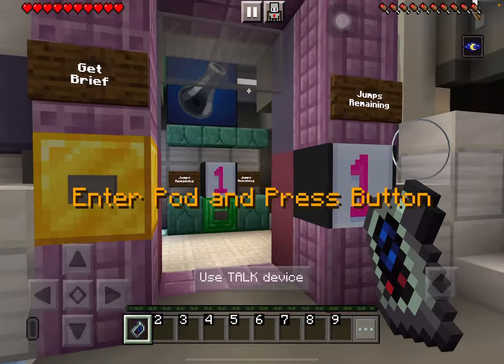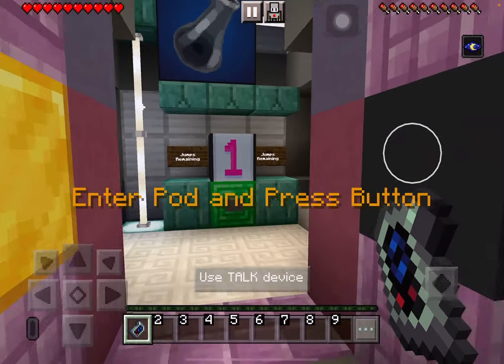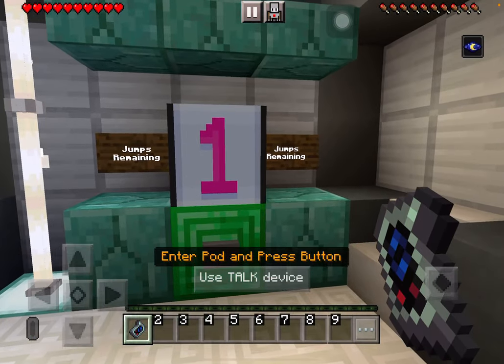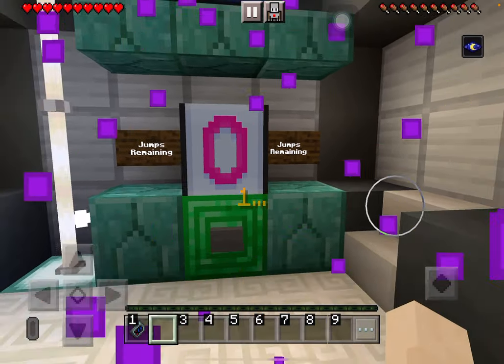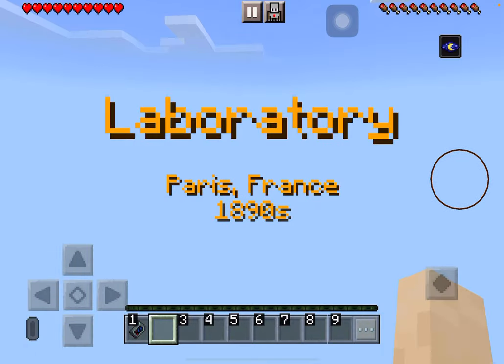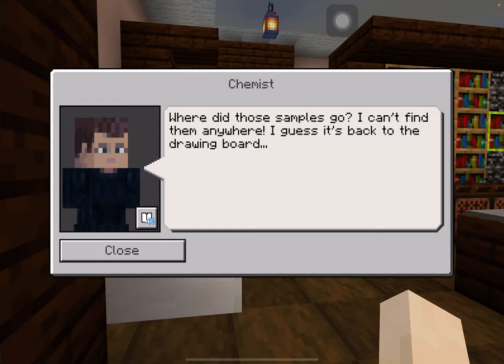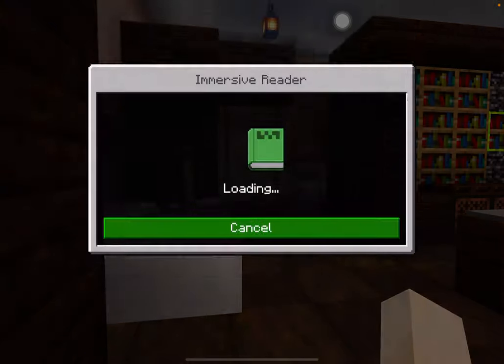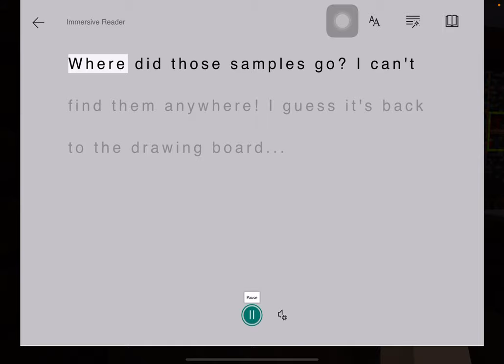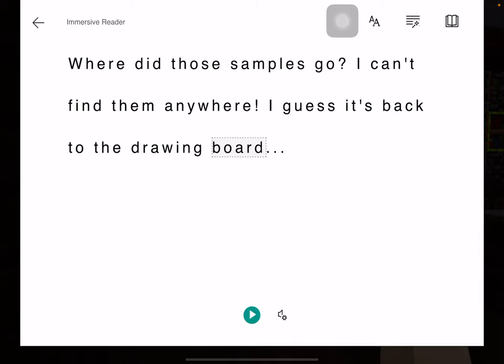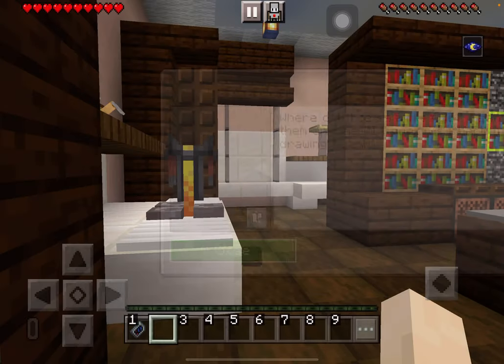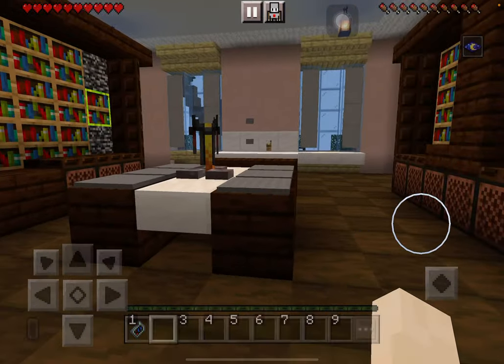Okay. So, there are only one jumps for me left. Where did those samples go? I can't find them anywhere. I guess it's back to the drawing board. Now, I'll just close this.